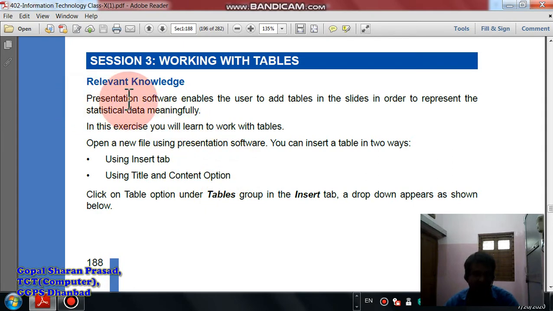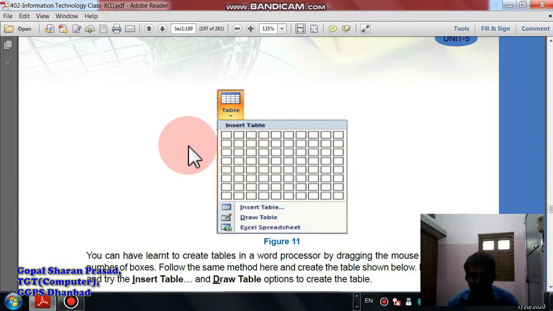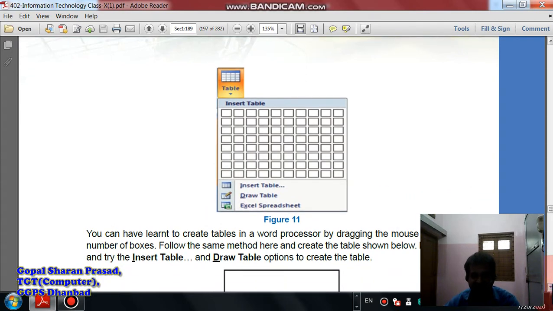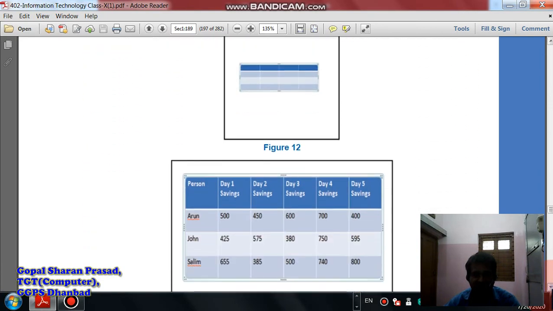So presentation software enables the user to add table in the slide in order to represent the statistical data meaningfully. Here we will be learning inserting table in these two ways. What you have to do? Insert tab, table group, then the table. It would be asking you to specify number of row and column, or in the instant table you specify the row and column, or you draw yourself. You can also insert Excel spreadsheet if you want things to be calculated automatically.